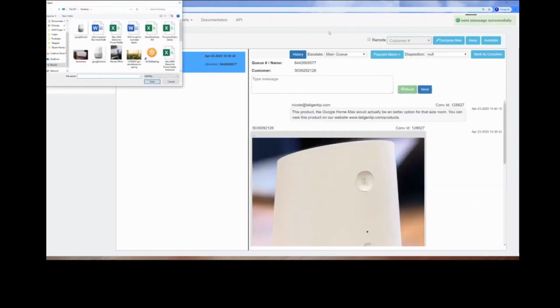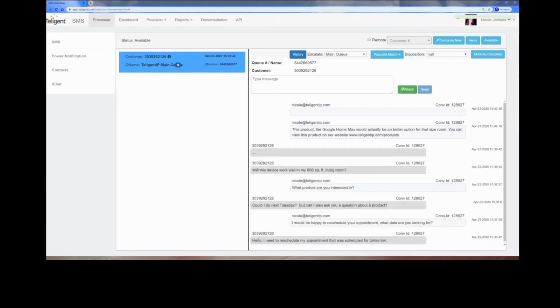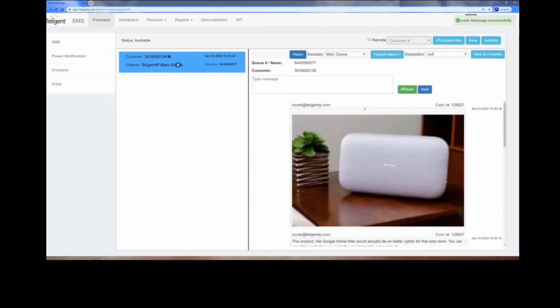If I come up here and hit attach, I can select which picture I want to send to the message. You can see it attaches here. I click send, and then it'll deliver the picture message to his cell phone.